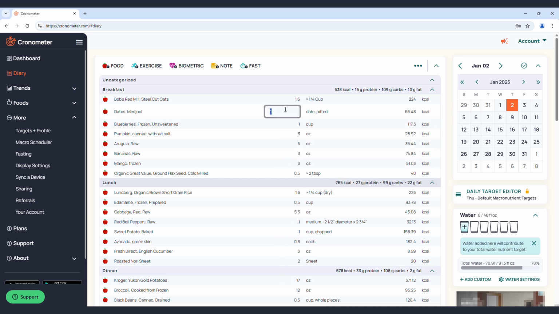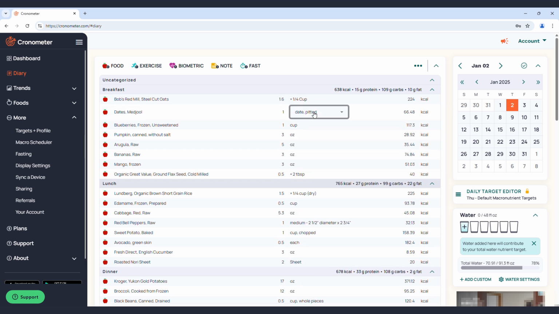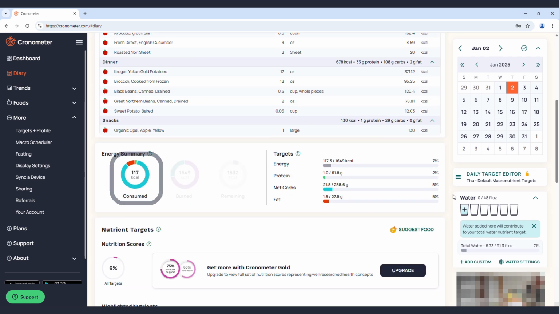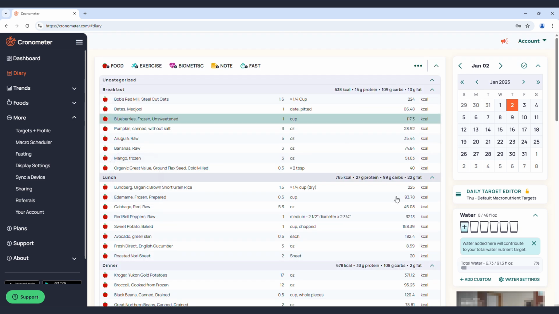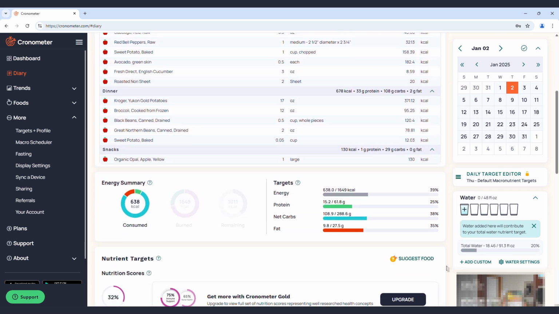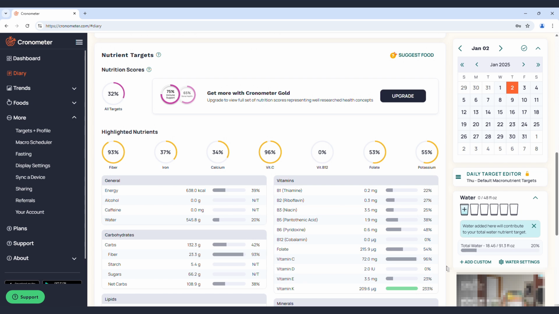double-click to change the number of servings or the unit. And when you have only one item highlighted, if you scroll down, it'll show you the nutrition for that one item alone. You can also highlight an entire section by clicking on the title. So if I click on breakfast, it'll highlight everything in my breakfast section, and now the macro and micronutrients will show everything I had for breakfast.